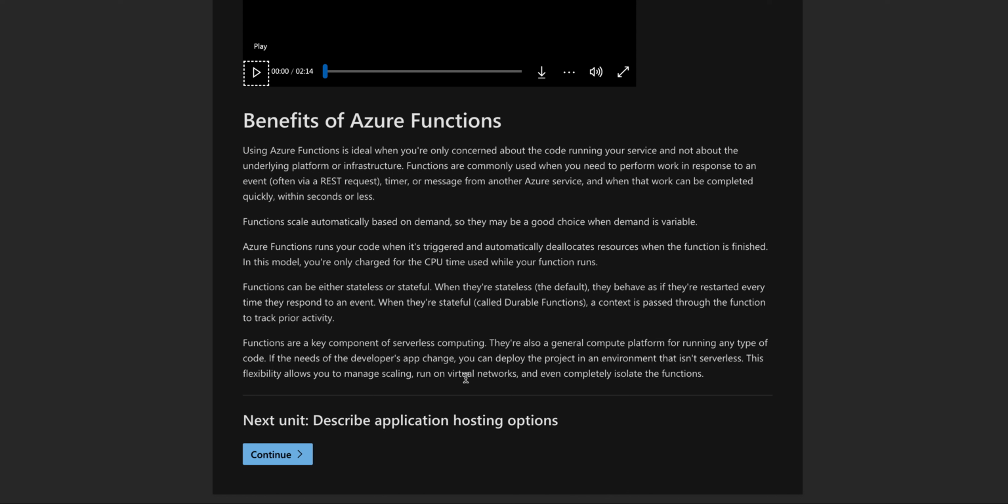And let's look at the benefits, and I think they've already covered almost all of it, right? So using Azure Functions is ideal when you're only concerned about the code running your service, right? You're only focused on the code. You're not worrying about the infrastructure or updates, and not about the underlying platform or infrastructure.